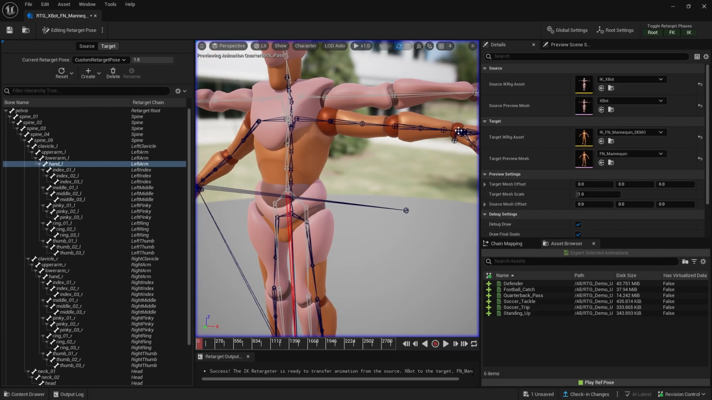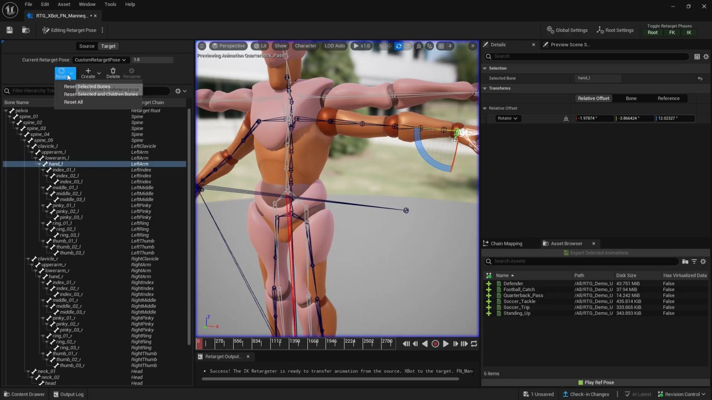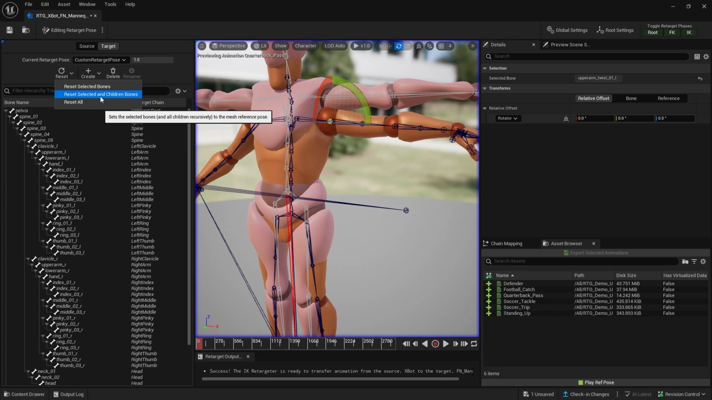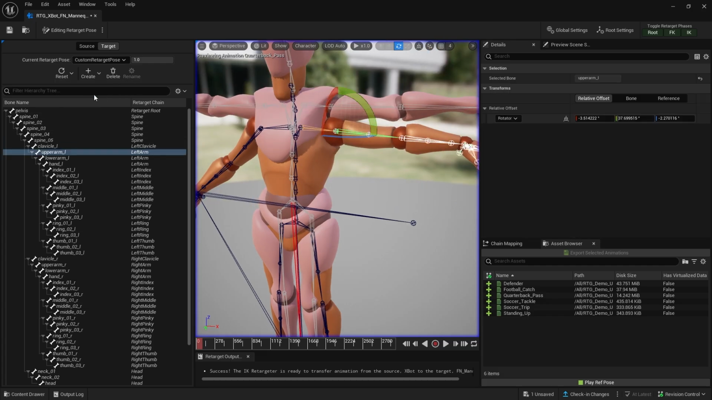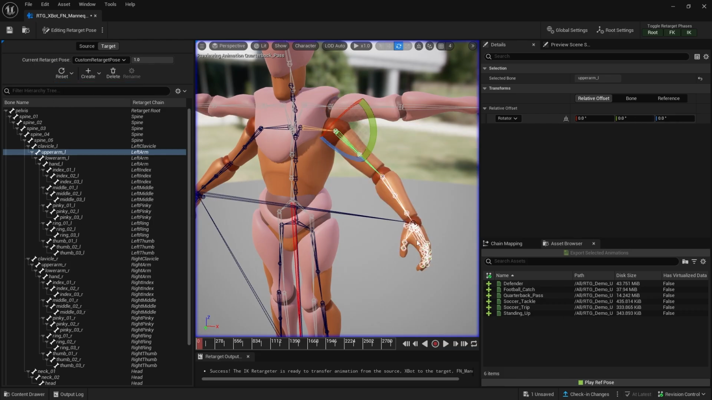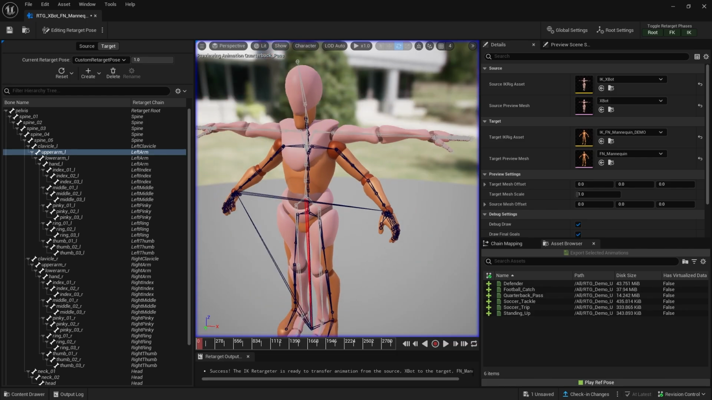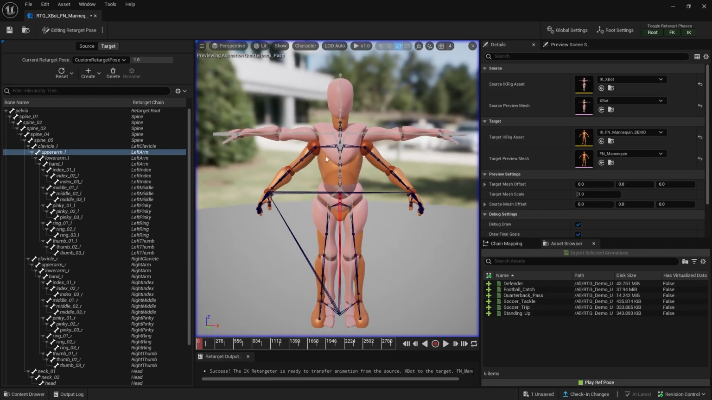If I don't like what I did for this one, I can use the reset button. So that will reset either selected bones, or if I go all the way to the top, I can say reset selected and child bones. Oh wait, I selected the wrong one. My bad. And now reset the arm entirely. So I can do all sorts of edits and make that work.